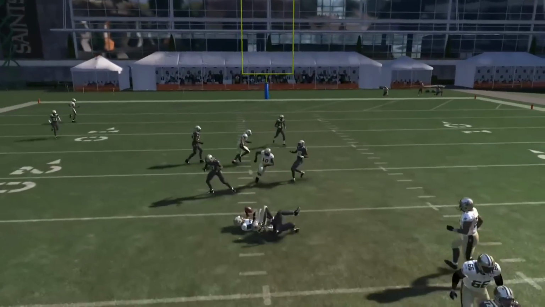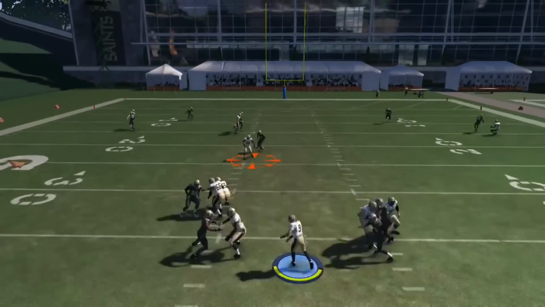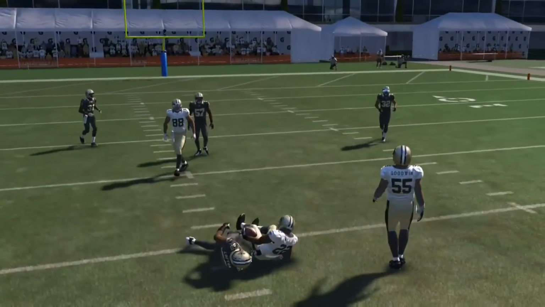And versus man, if you watch any of my previous videos, I'm not shy about putting curl routes in some of my plays, just because of its effectiveness versus man defense.